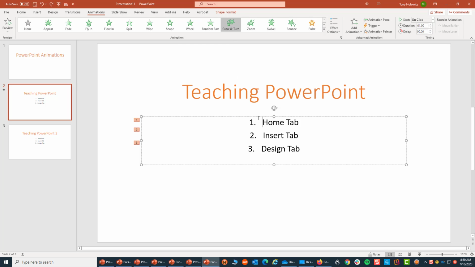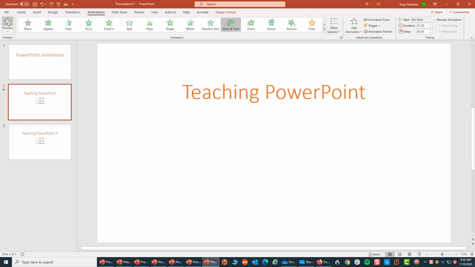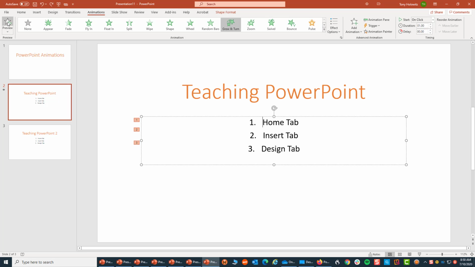So the way I did this was actually very simple, but what I want to show you first is the way this appears. So I'm going to come over and click on preview, and you'll see 1 comes in, 2 comes in, then 3 comes in. So that is the animation that I've put on here. But how did I do it? How did I get to this?